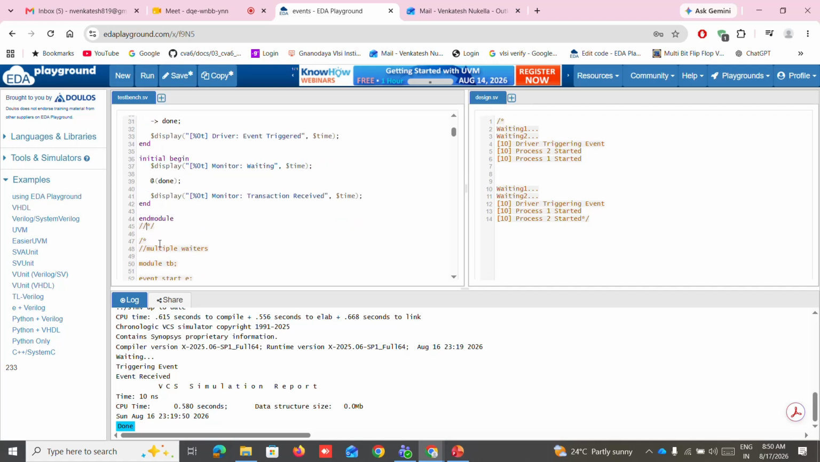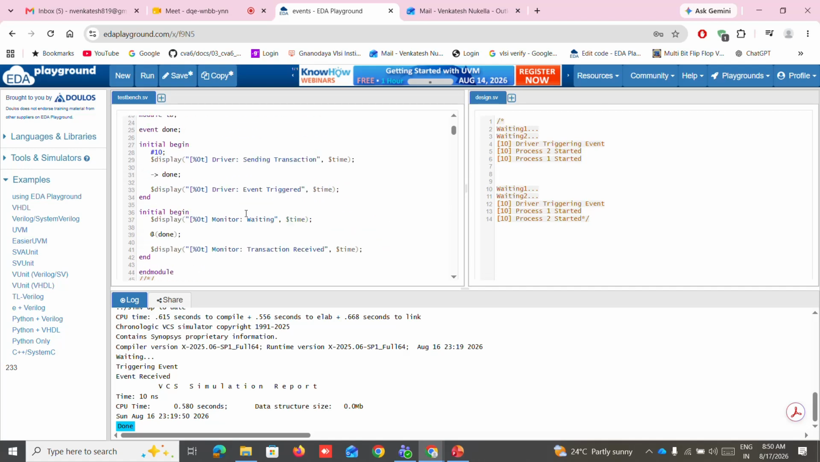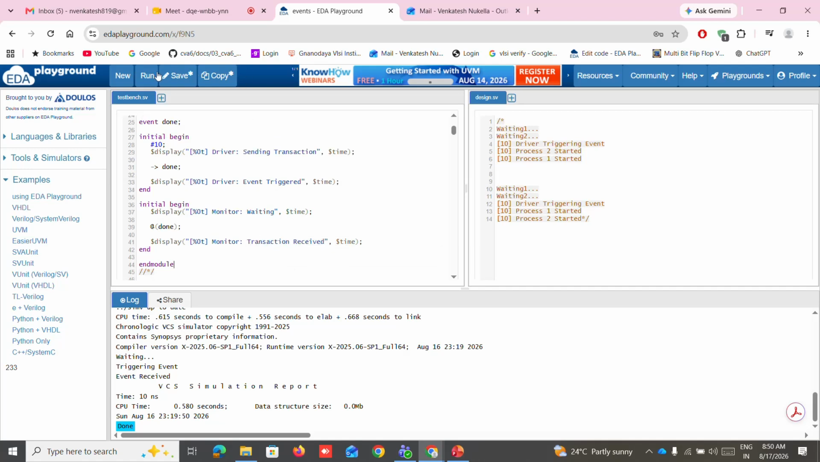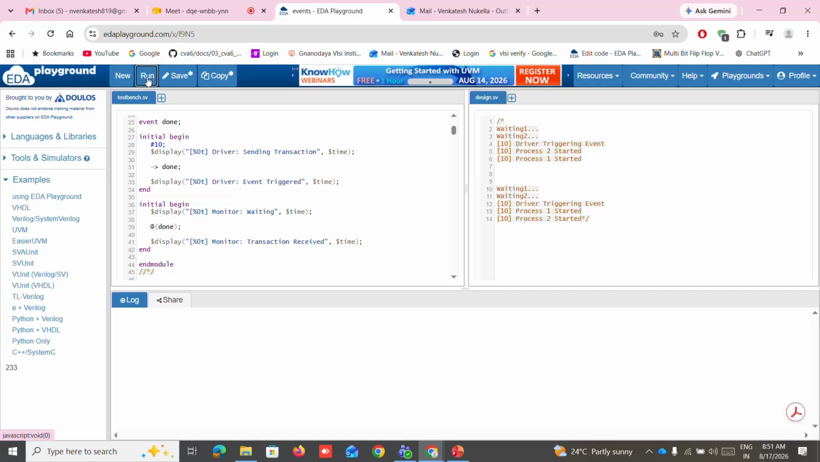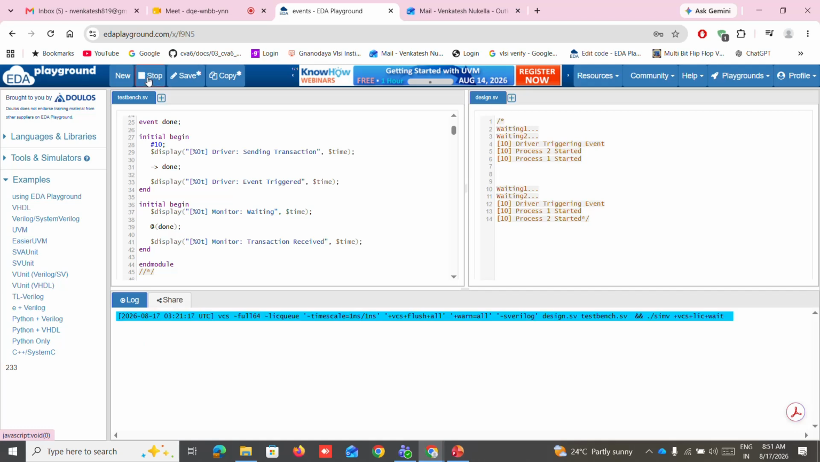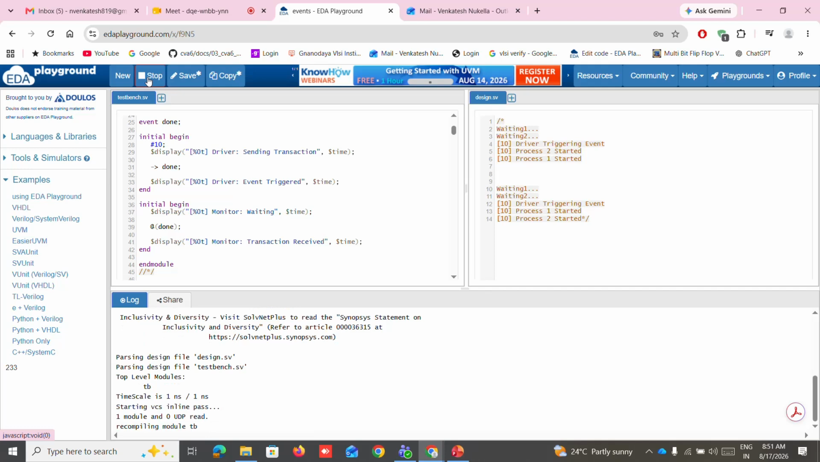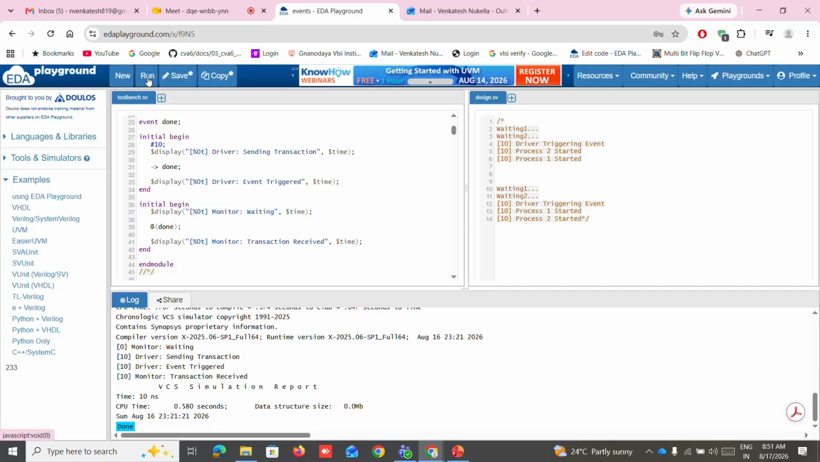Now tell me what is the output display you are getting here. So the event is triggered, this one, and this one is also waiting at 0 simulation time, right? Waiting and triggering are both happening at the same time, but sending the transaction is taking some time, and the transaction is received at 0 simulation time only. Okay, so just check what output you are receiving. The event will be captured, not missing the condition, right? Because you are waiting at 0 simulation time only.